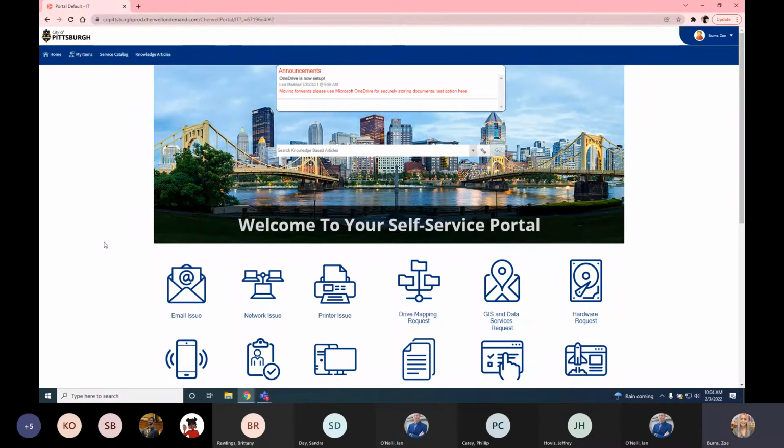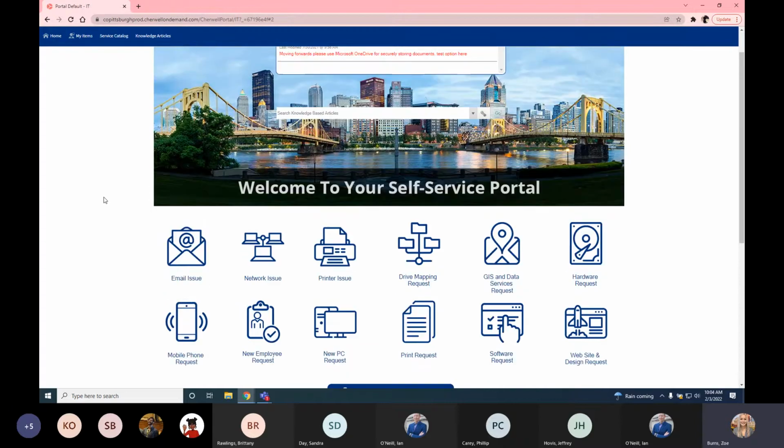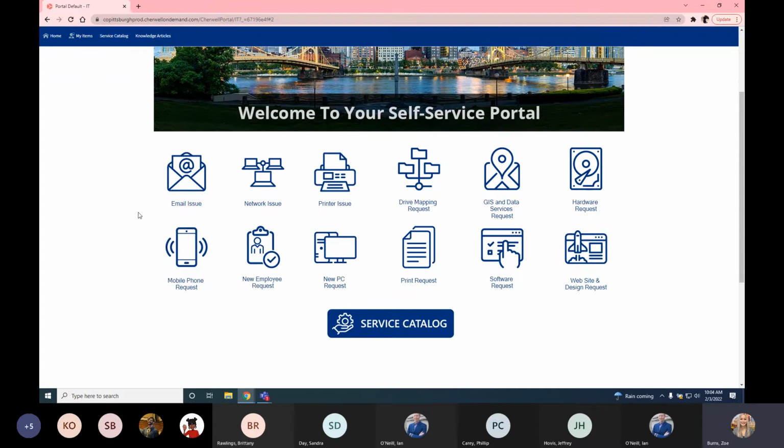Okay, I'm going to keep going with the tour of this, but if you do have an issue or you can't access the link at any time, please let us know. So when you log in, you will see the Welcome to Your Self-Service portal. There will be the top 10 requests.